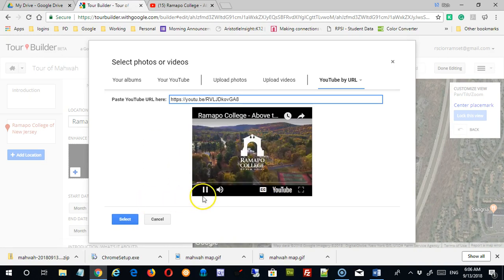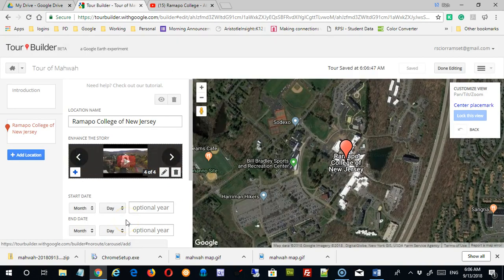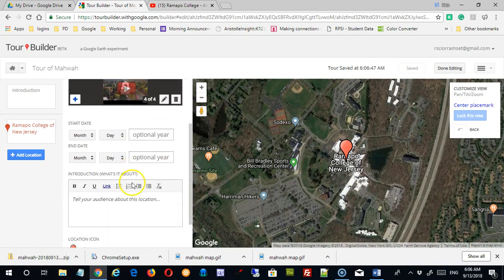Preview it if you want, and then simply select it. So now you can see that this has 4 separate items. It has 3 images and a YouTube video. You can label this with a date. So this is more or less just going to be a label. It's not going to do anything functionally.